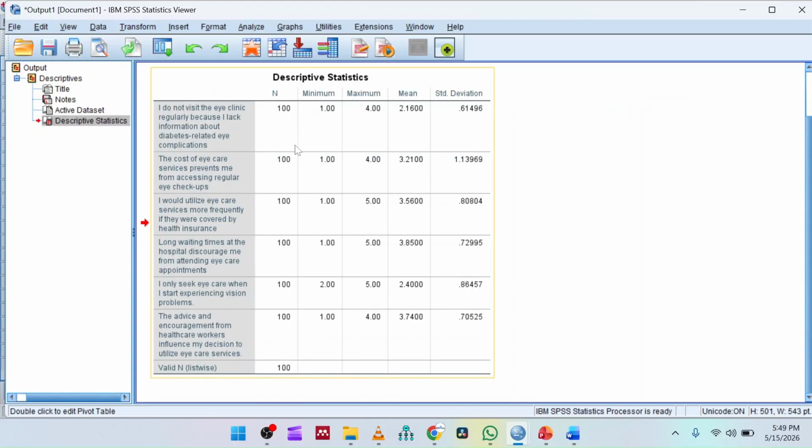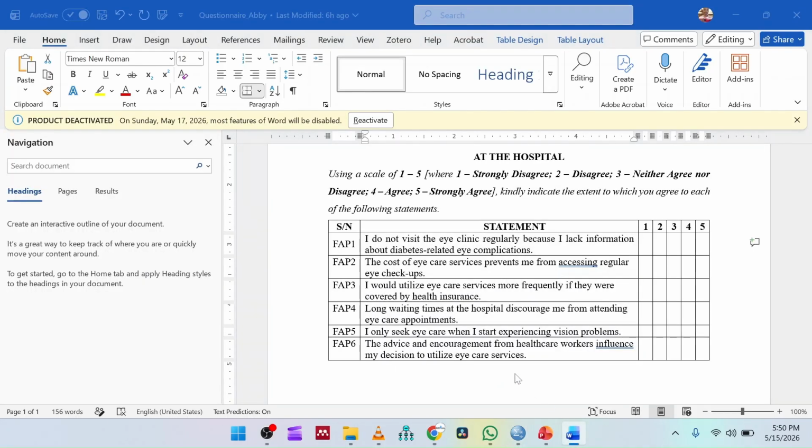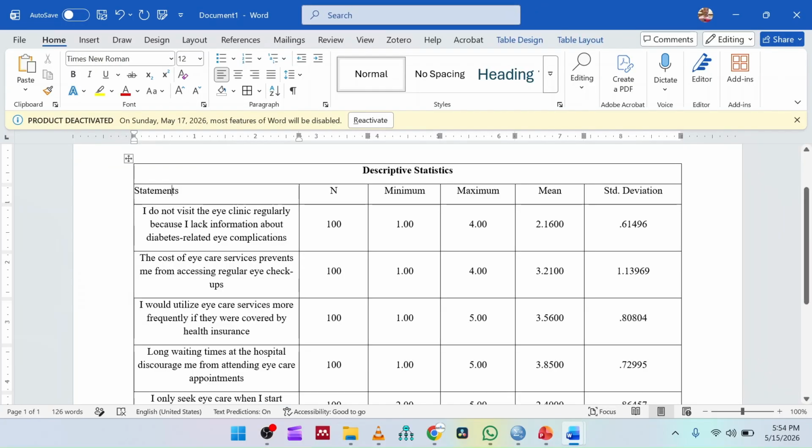What you have to do is to copy these results. Then you paste it in the file where you want to do your analysis. So let me just copy this. Let me paste it here. So we have the statements. We have our N. The N is the sample size. The minimum, maximum, we have the mean, and we have our standard deviation, and we have our descriptive statistics over here.